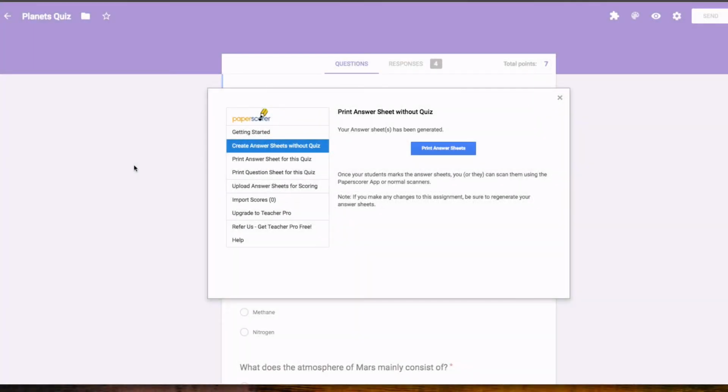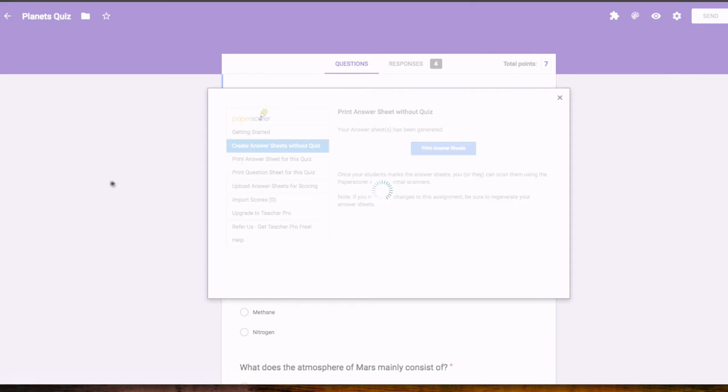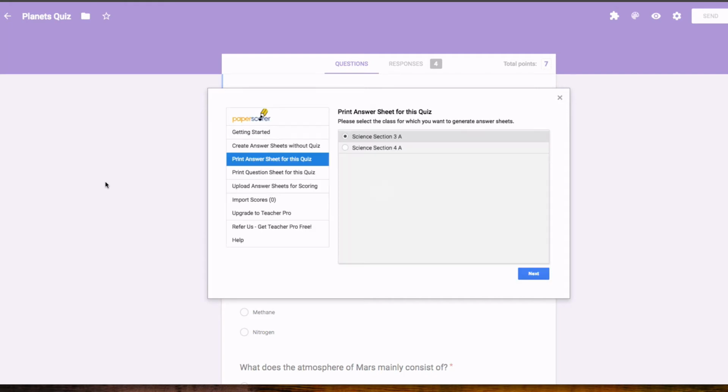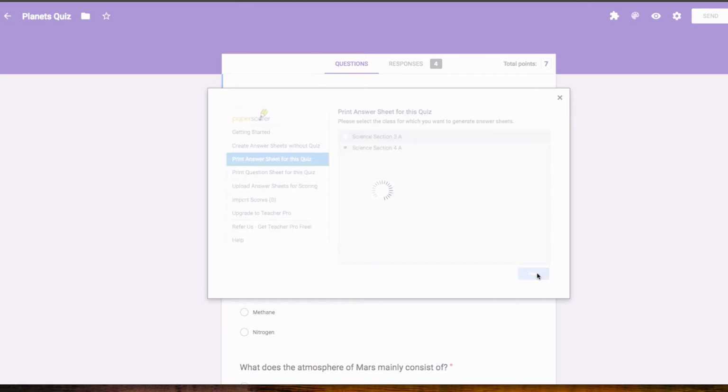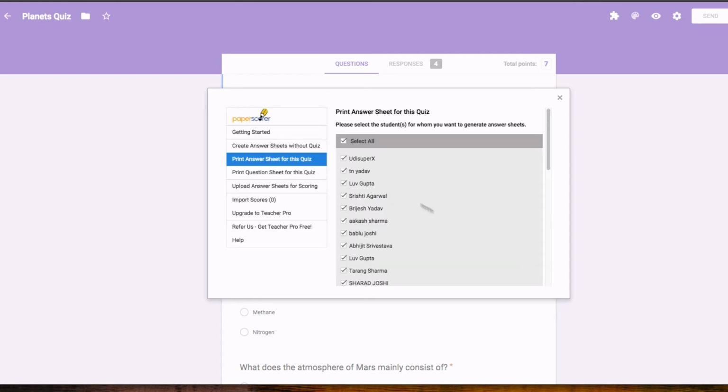To create answer sheets for a quiz you've built using Google Forms, click Create Answer Sheets for this quiz. If you have Google Classroom, your classes will display. Choose the class for which you want to print answer sheets. If you don't have Google Classroom, you'll simply be asked to enter the email addresses of the students for whom you want to print answer sheets. You can choose to generate answer sheets for your entire class or select students.